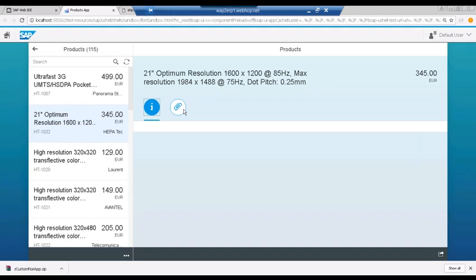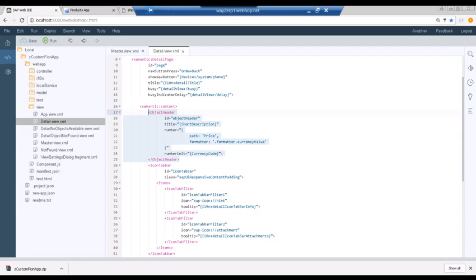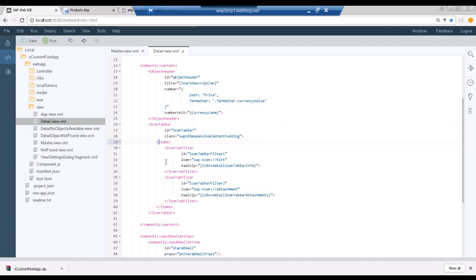Can anybody tell me from the previous course what all these things are called? Anybody? What type of control are they? In the previous course we talked about them. Perfect. They're called icon tab filters. So if you come down, you see there's an icon tab bar, and each icon tab bar contains an item aggregation which includes icon tab filters.